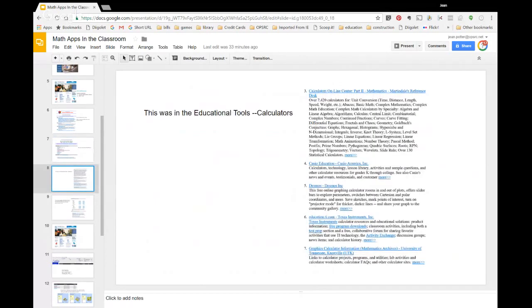As you notice, I looked at educational tools and then calculators, so I narrowed it down. And you can see that there are several different resources linked here. Notice that Desmos, our friend from a few minutes ago, is here. Texas Instruments is here, Casio's here, so lots of different links for resources that you can access.